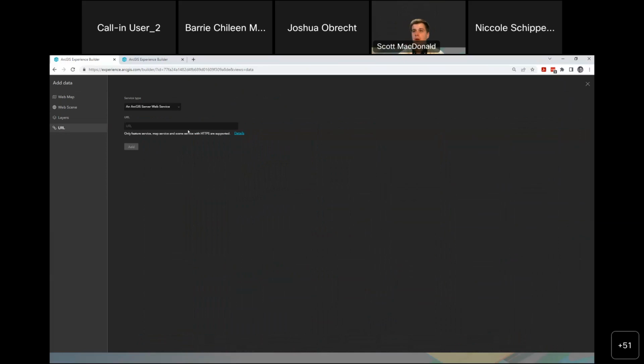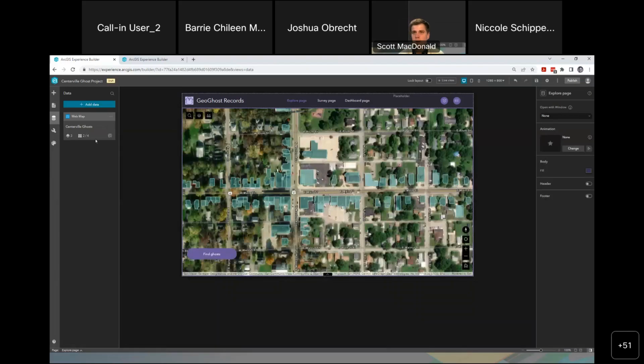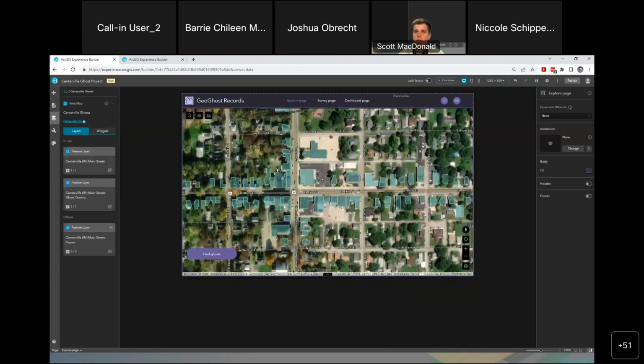So if I have a service rather than a web map, I can pull directly from that service as well and have that data be a data source for my widgets. So now, for this particular data source, I'm going to be able to view which widgets are using this data source, and look at the different widgets that are using it, as well as the layers that are being pulled in by each of these widgets.